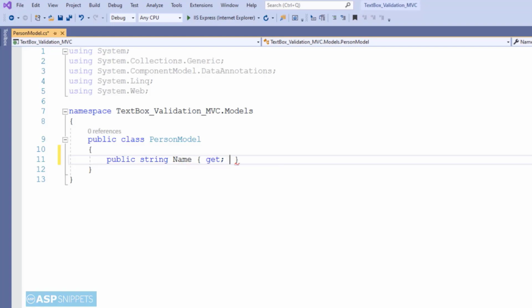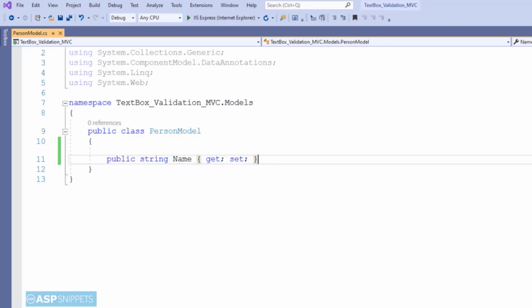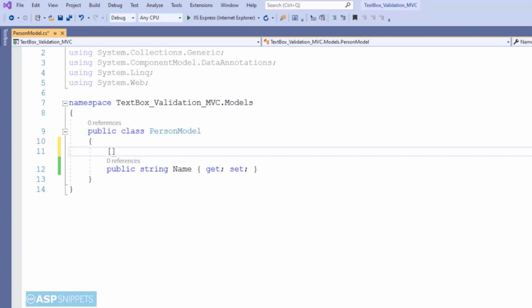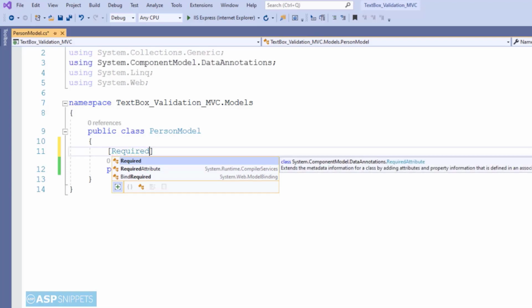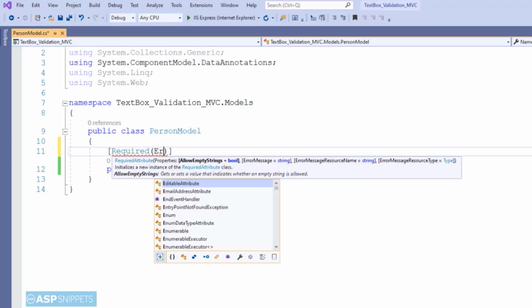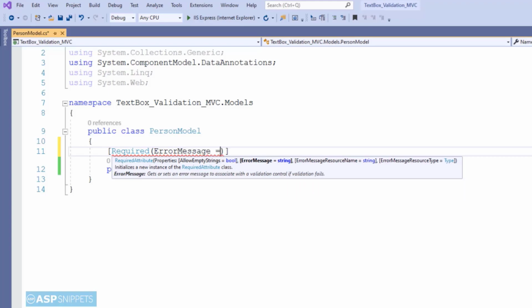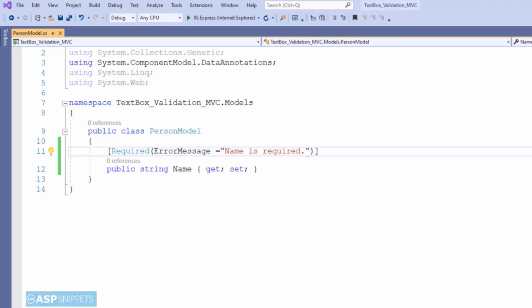Above in the namespaces, I would like to bring to your notice that I am making use of a namespace called System.ComponentModel.DataAnnotations. This particular namespace is required for data annotations. As you can see, at present I am adding a data annotation Required and I am setting the error message for it. This particular data annotation is used for performing required validations. It is very similar to required field validator.